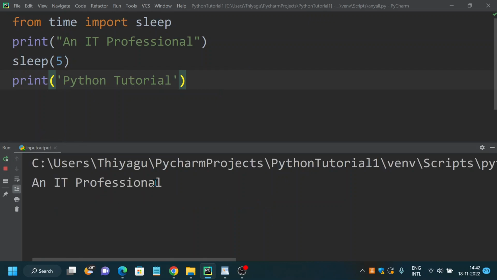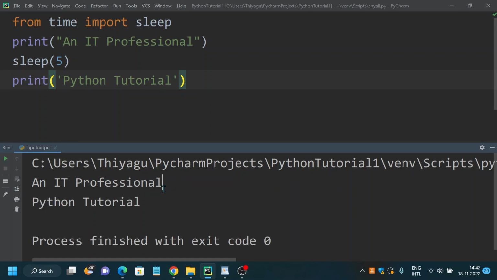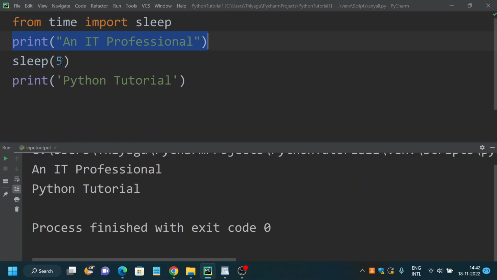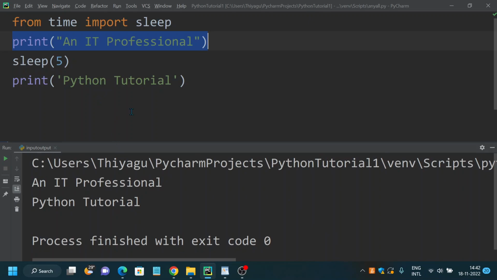Now if I run this, you can see my first print statement got printed and it will wait for 5 seconds and then print my second one. I will try to rerun it again. It ran my first print statement. Next comes the sleep statement and it waits for 5 seconds and prints my next print statement here. So this is how generally the sleep method works.